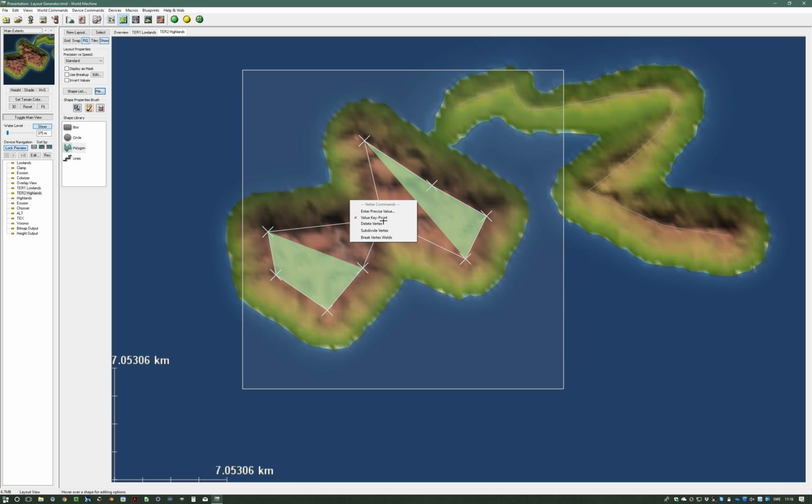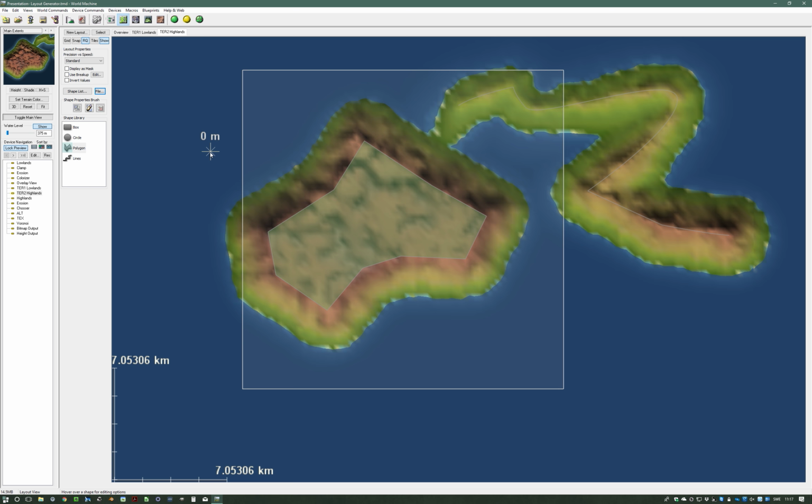And then you can right click again and break the vertex welds, and they will be separate again. Then you can just take one of them and drag it over, and you can't really be sure which one you grab, so you have to check it that way, and then you can separate them again.